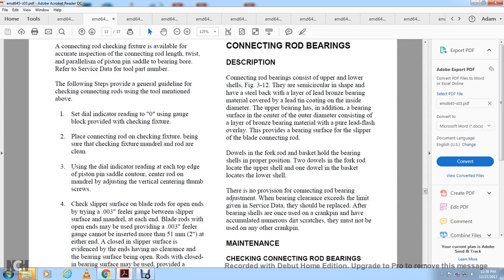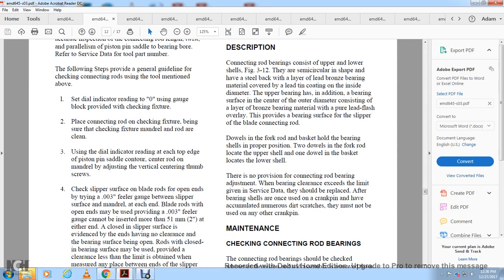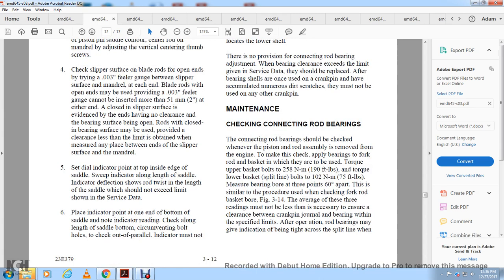It should be replaced after the bearing shell accumulates numerous scratches on the crank pin, but the shells may be used on the other crank pin. Maintenance: checking the connecting rod bearing. The connecting rod bearing should be checked whenever the piston and rod are removed from the engine. To make the check, pull out the fork rod in the basket in which they are used. The torque of the upper basket is 190 foot-pounds. The torque of the lower basket is 75 foot-pounds.